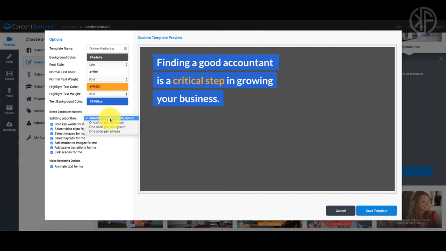So you can automatically fit the text to the layout. You can choose 1 slide per sentence, 1 slide per paragraph, or 1 slide per phrase. Now keep in mind, if you use 1 slide per sentence, paragraph or phrase, there's only so much text that can be put on the video. So if it's a really long sentence or a really long paragraph or phrase, the words are going to get a little smaller. So what I like to do is automatically fit the text to the layout.